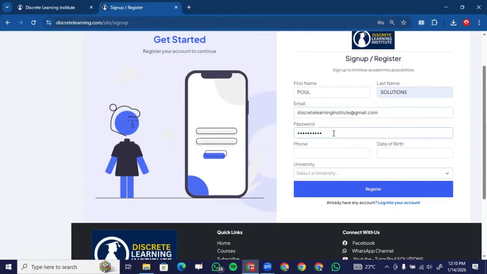Then here I'm going to put my password. The password should have words in it. If you just put numbers there, it's going to refuse. So you put a word with some numbers. Let's say I'll just put Paul1234. I've created the account, and that's the email.